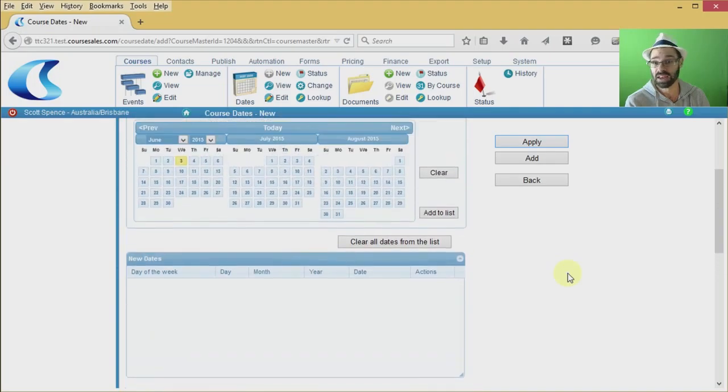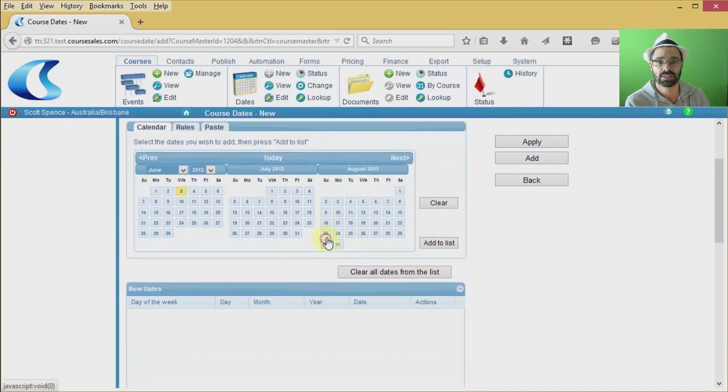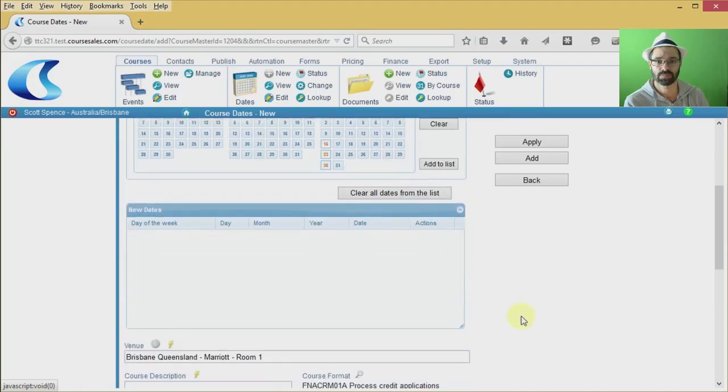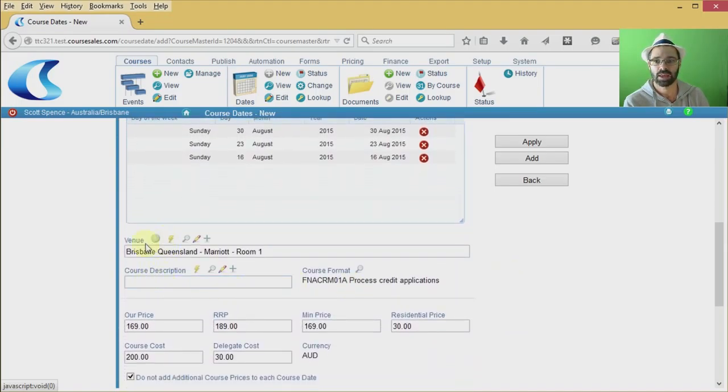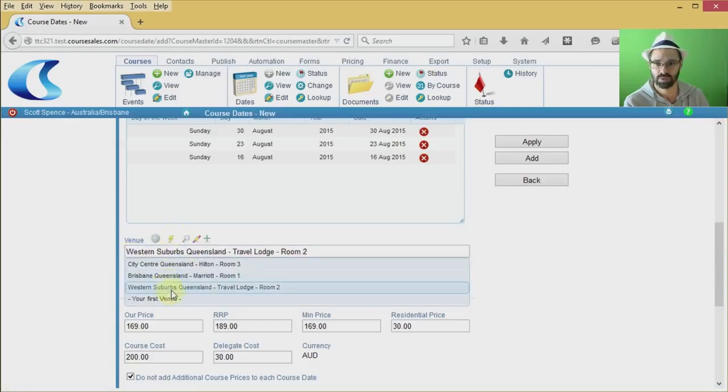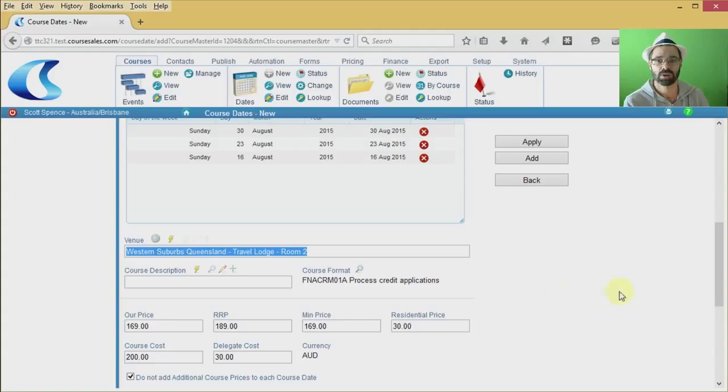I can now add another set. So let's choose another set, and I'm going to add them to a different location. So I add to the list. There I've got my dates coming up. The venue's already picked for me, but let's choose a different venue. Western Suburbs. I'm going to choose that venue. Again, I'm happy with all the pricing and everything, and I'm just going to go apply.